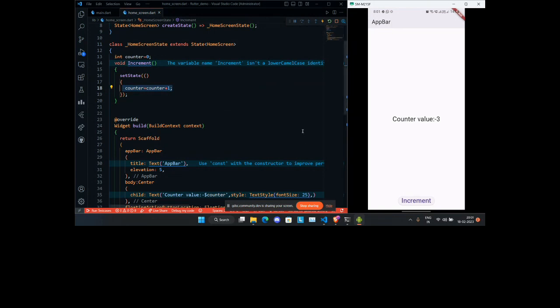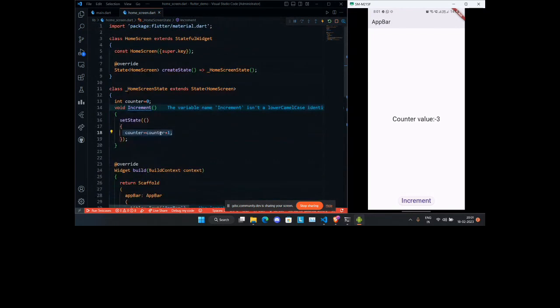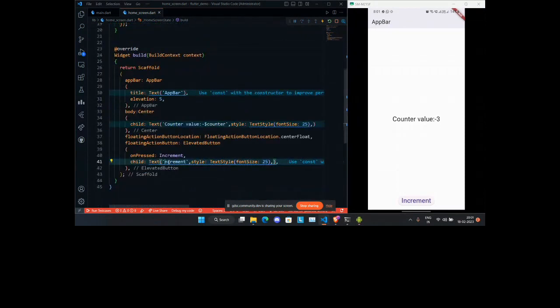I can make another function of it, or maybe let's not make another function, let's just make it minus. Minus, and then here let's make it decrement.